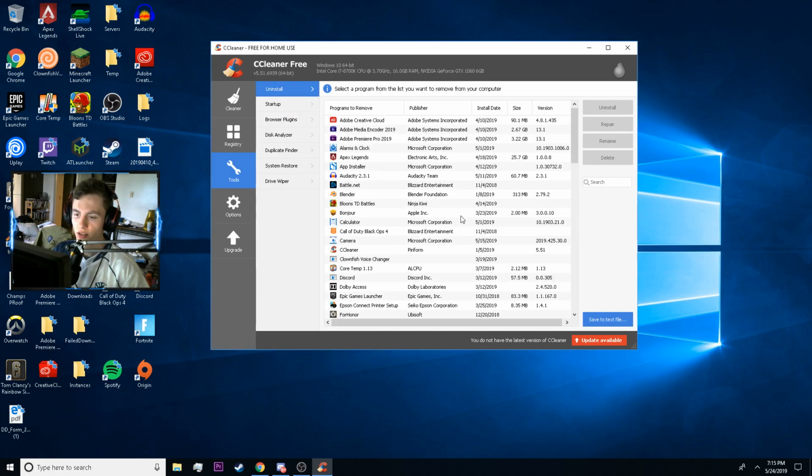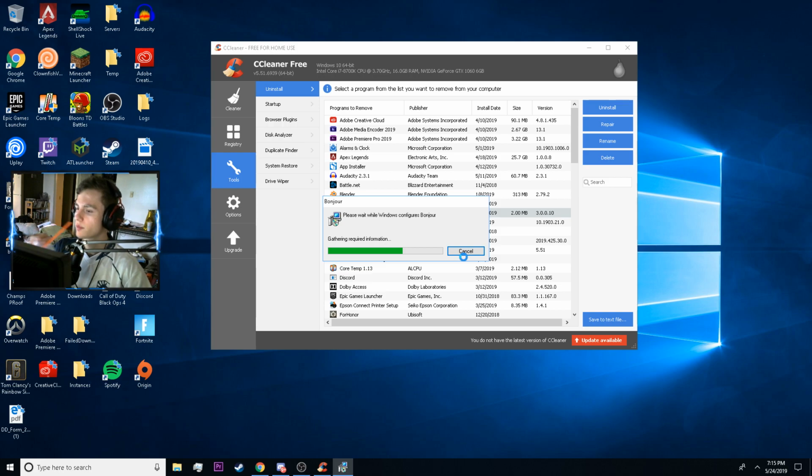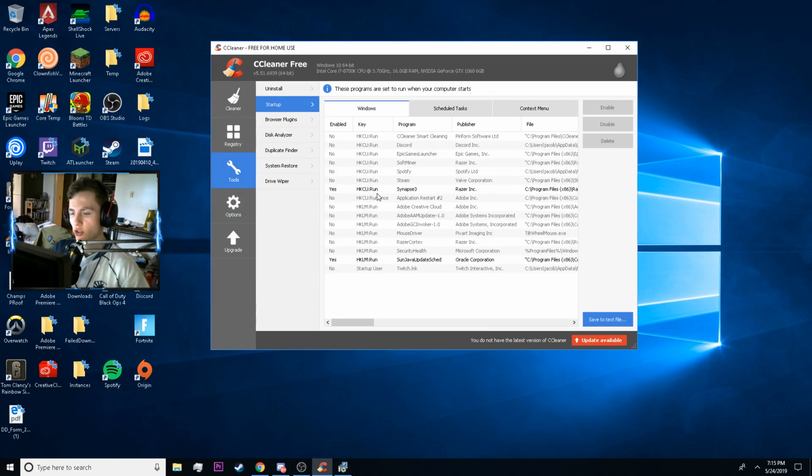Tools. Uninstall all the stuff you don't use. I don't use this Bonjour app. I'm going to uninstall it. Apex, that's dead. I could uninstall that too. Get a little more extra storage space. Actually, that's going to take a second, so we're just going to cancel that. We're going to skip.